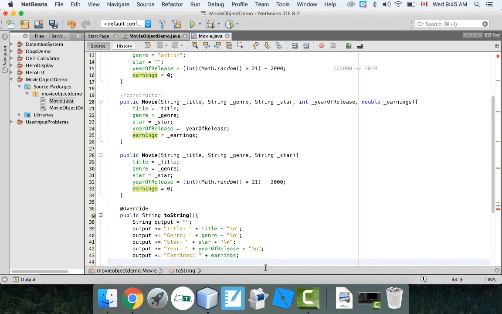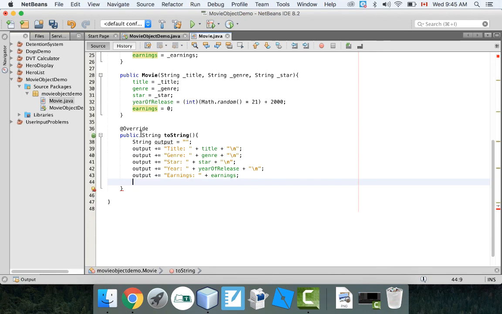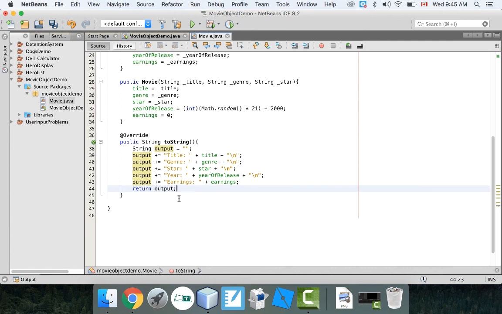But this toString method must return a string. That's what this is telling me right here. It means the method has to send back a string. So I'm going to have to send back this output that I built up. Okay, so this is very, very generic.